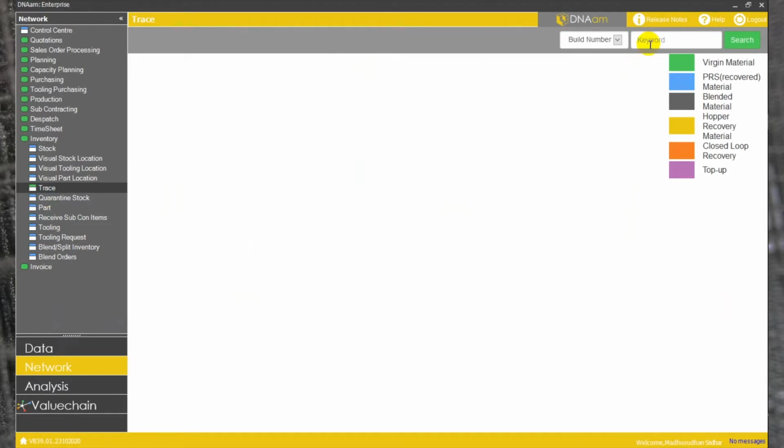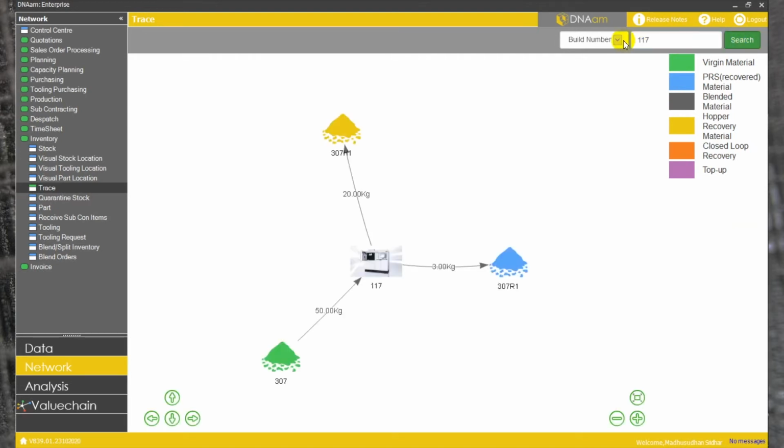This is the trace functionality, or the trace screen as we know it. This screen gives you easy access to identify the number of times a powder has been used, which builds it has been used in, and where there has been any powder recovery. All you have to do here is enter a build number to search. Alternatively, you can search via material's identity number, known as a GIN.